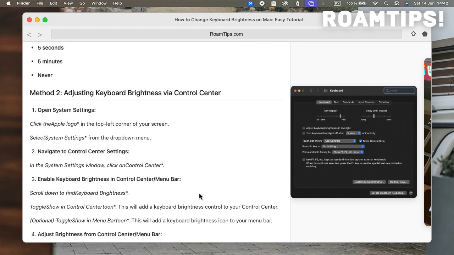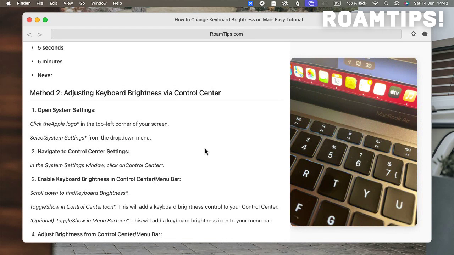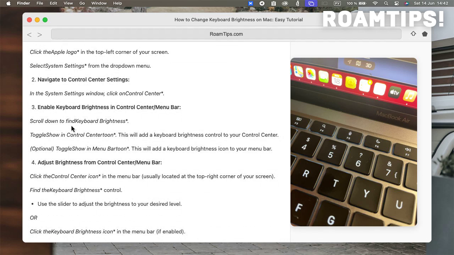Now, let me show you how to change your keyboard brightness from the control center for even quicker access. Go back to the Apple logo, click on System Settings again, and this time choose Control Center. Scroll down until you see Keyboard Brightness.